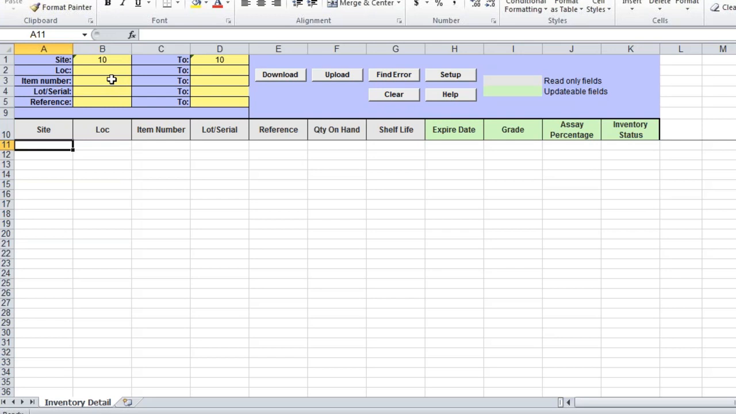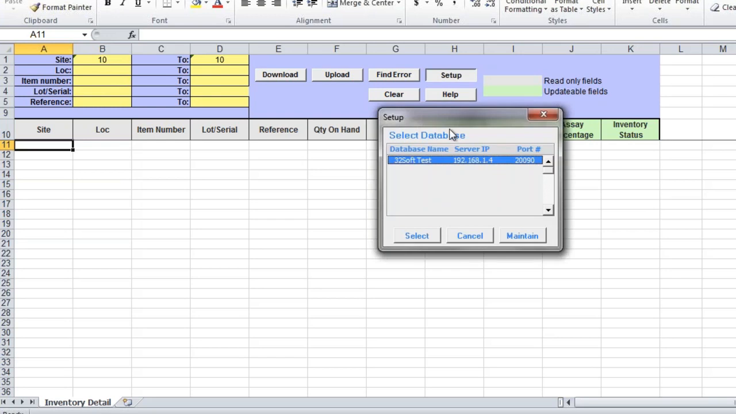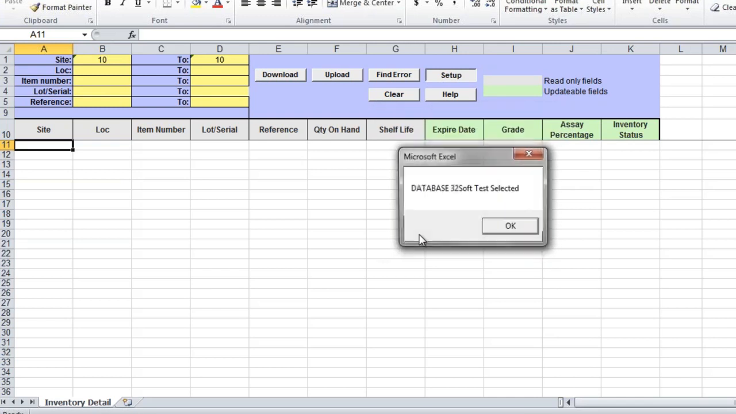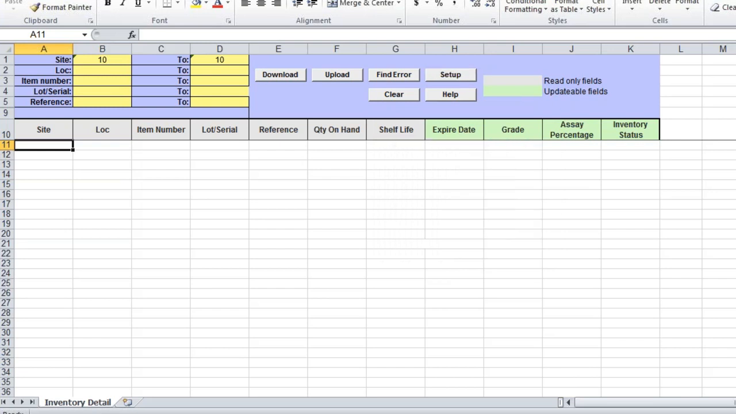First thing, of course, you need to tell the loader what QAD database you want it to connect to. Click on Setup button, highlight required QAD database, and click Select. A message is displayed showing database selected. You can search for specific inventory by entering selection criteria in the header. You can specify site, location, item number, lot serial, and reference. Once you enter your selection criteria, click on Download.